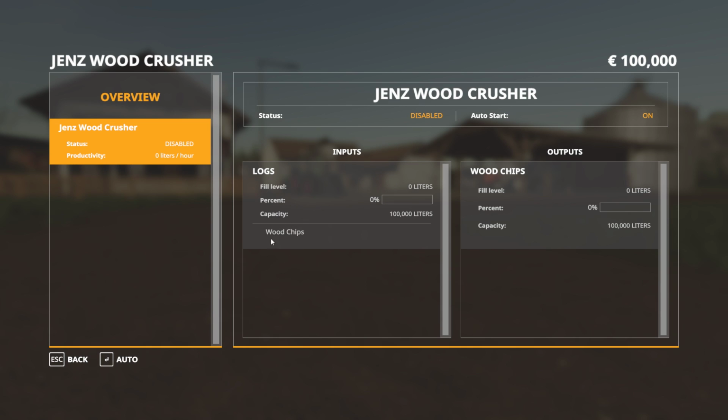have our logs, which is obviously wood chips, because that's the field type that is designated by the game, and then our output of wood chips and everything else. We can click on this and purchase some wood chips, which would be basically faking our, or emulating, I should say, that we've put logs into the unit.